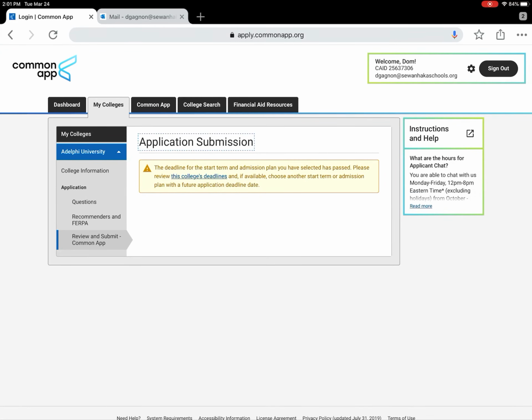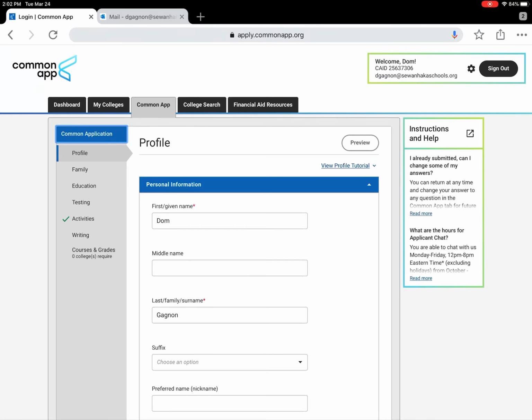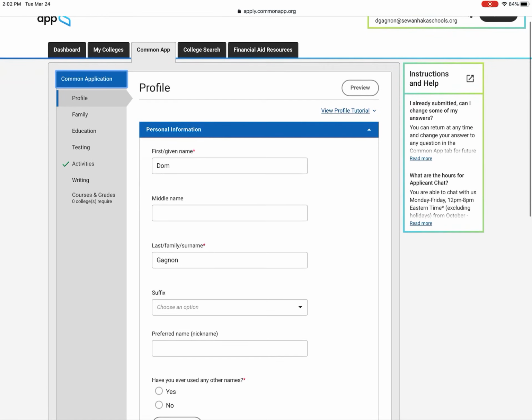Review and submit. This is where you're going to review and submit your application in the Common App tab, which is the third one in the top left-hand corner. This has all the information in it, and you're actually going to submit your application through this part. Let's move on. So the Common App itself has a drop-down menu: profile, family, education, testing, activities, and writing. As you go through all of these, you're going to see a list.